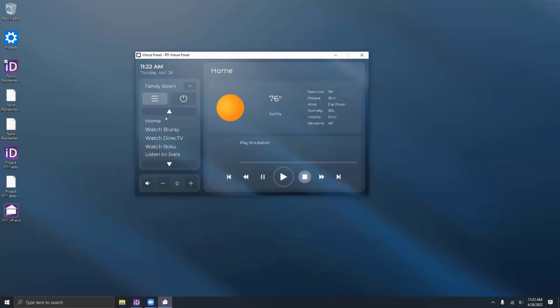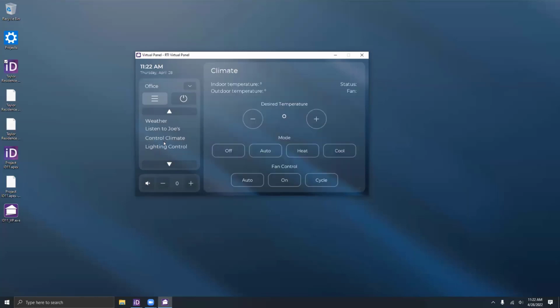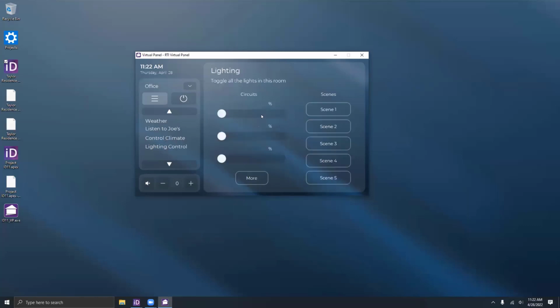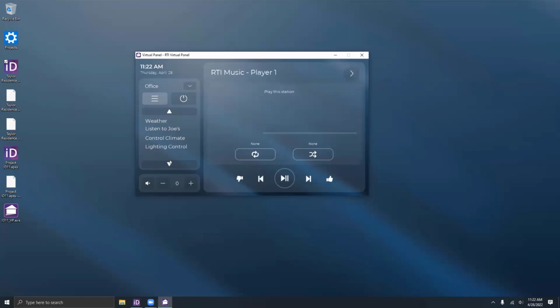It's a nice 76 degrees here. I can select, here's my activities in this room. I can select the room. Let's see what's going on in the office. Listen to Joe's music. Probably should have shortened that up. You can always take care of it in the list if you want. Control climate. There's my climate. Don't have feedback because I don't have one. Here's my lighting control. I could change my dimmers. I could listen to my music.